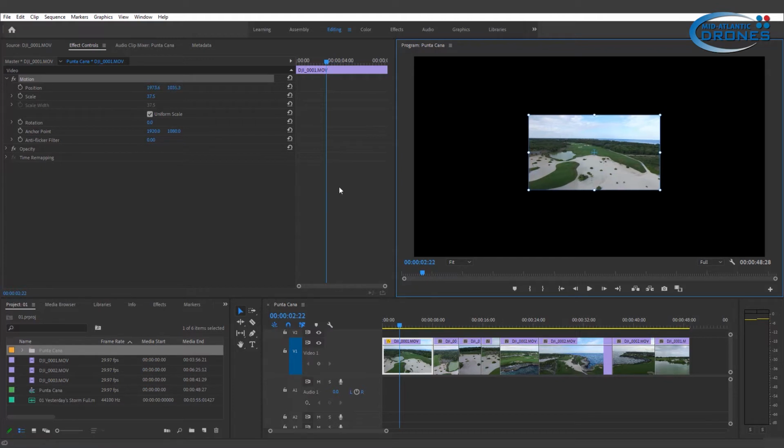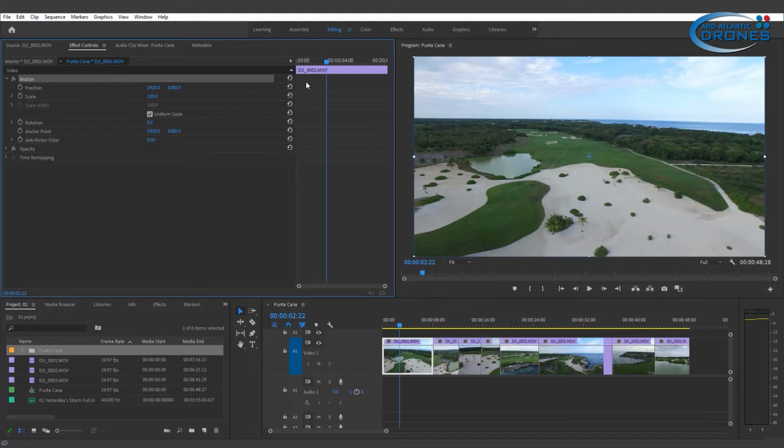Now, if I click on this little icon here on the right in the Effect Controls panel, I can reset either all of the effects or the individual ones. I'm just going to reset everything because I want to go back to the original position and scale and all of that. So I reset everything.